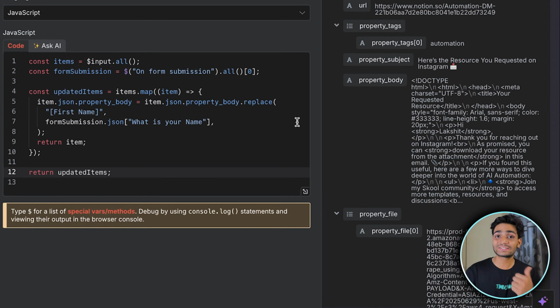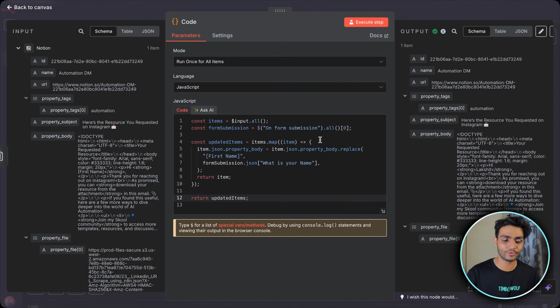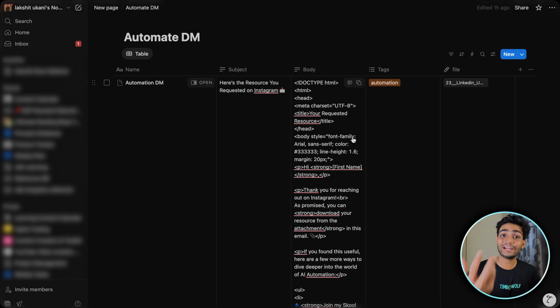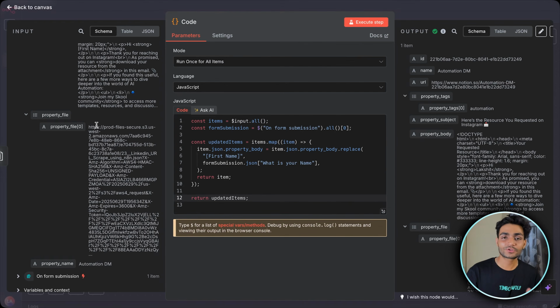Okay, so now once that is done, there is one more problem over here. If you see inside Notion, we have attached the file over here, but when we are retrieving it, we are getting it in the URL format. So now we need to convert this URL into the file format.